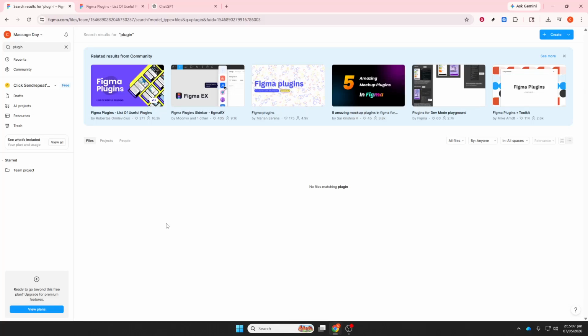In today's video, I'm going to teach you how to build a Figma plugin. By the end, you'll have a working plugin that shows a small interface and creates a rectangle on the canvas with a single click. Start in Figma, open the menu, go to Plugins, then Development, and choose New Plugin.